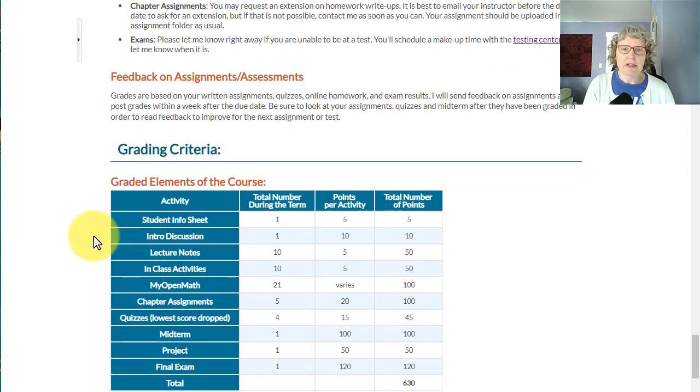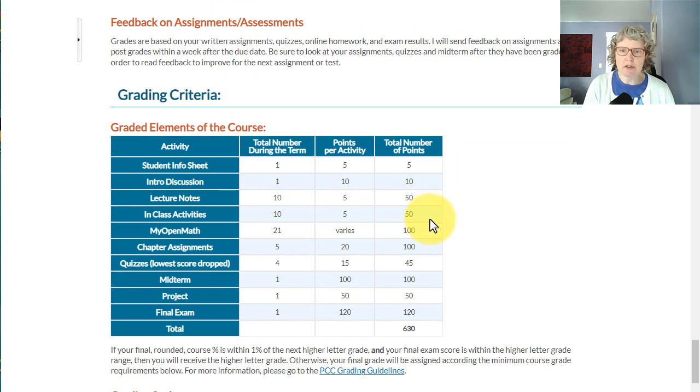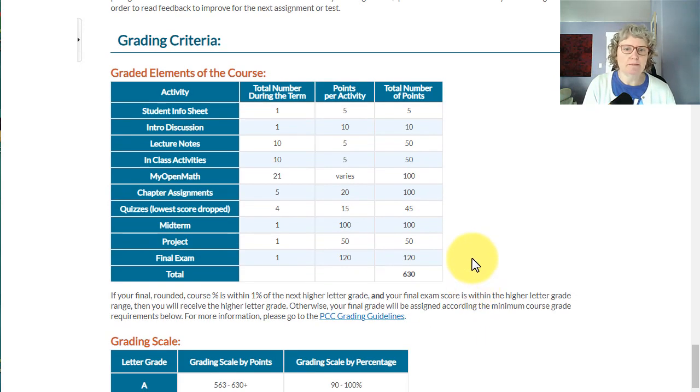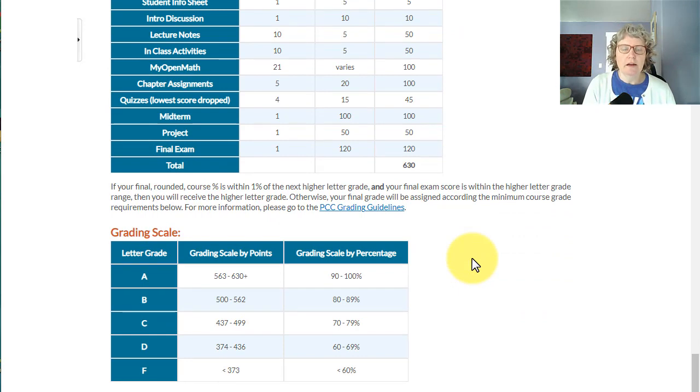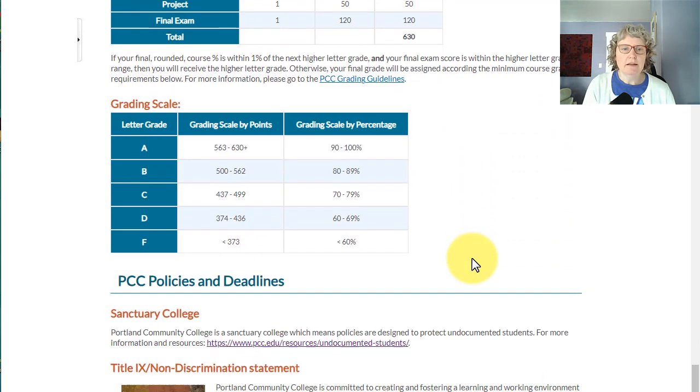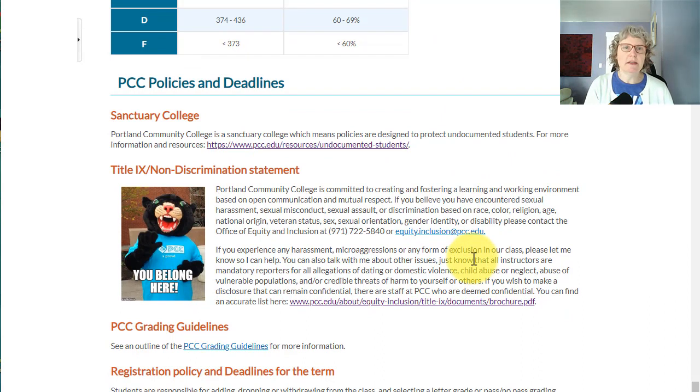Here's our grading criteria. So it shows all the points for each activity and the total points we'll have in the class. So you can see it's quite a lot. And the exams are not the main focus. They're just one part of our class. And you can see it's actually a fairly small part of our grade in case you're concerned about that. Grading scale, and then down here are all the PCC policies and general information.